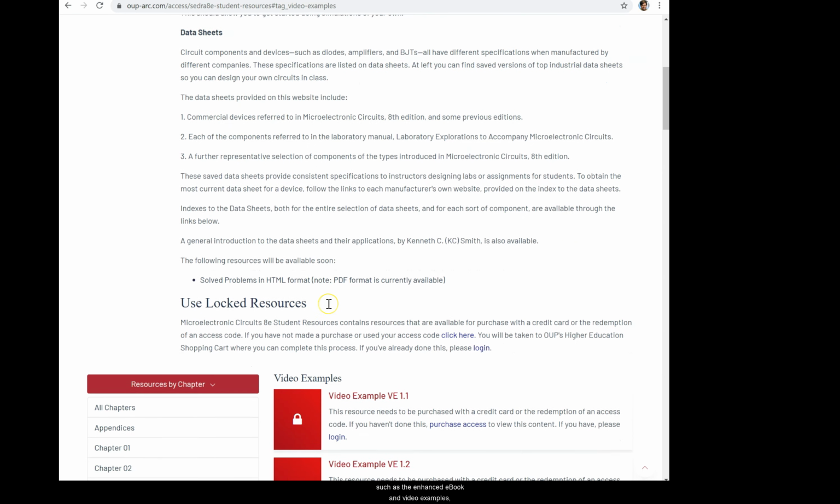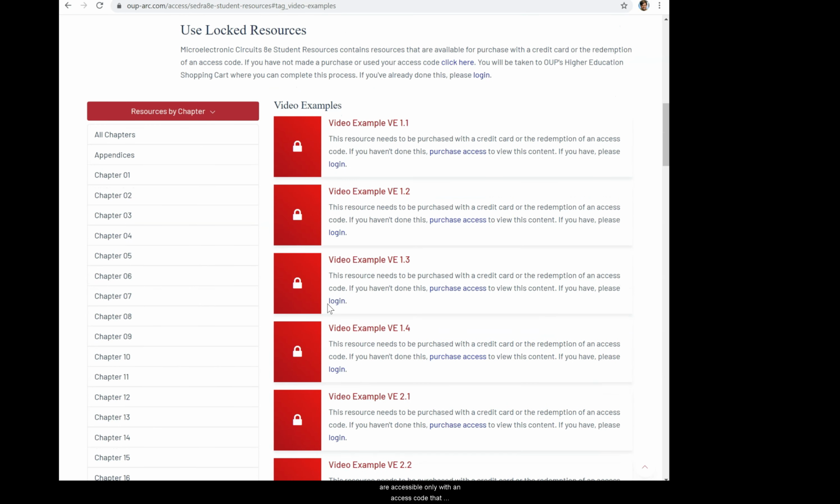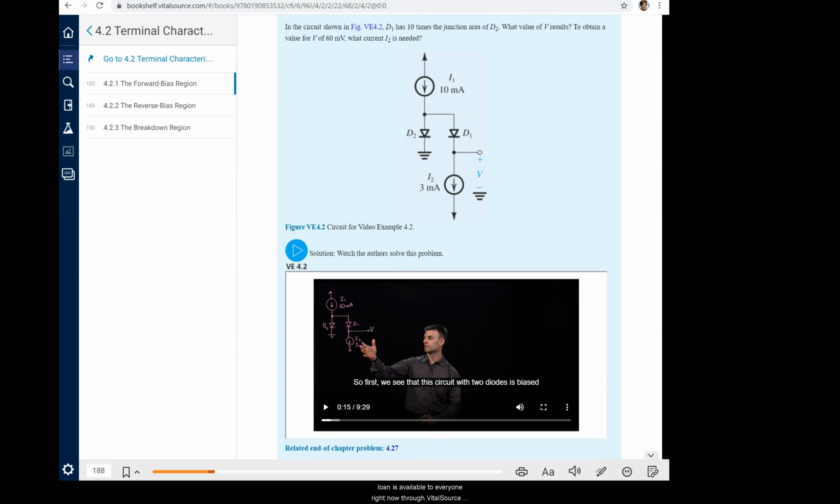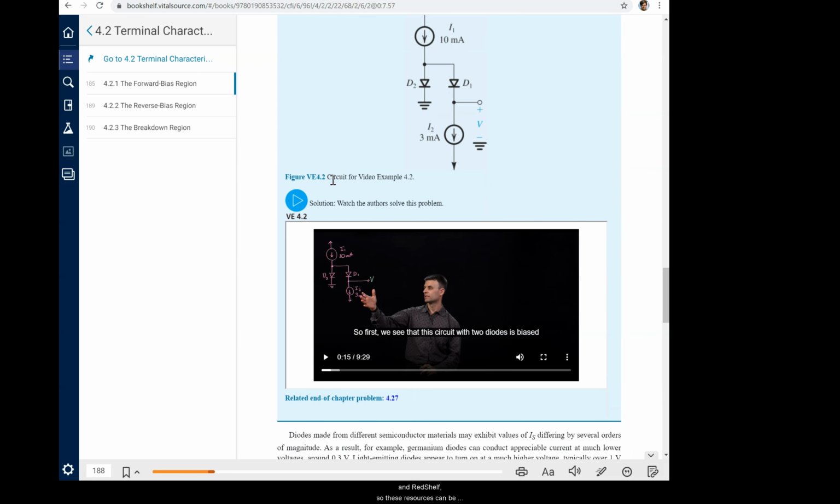Some of the 8th edition resources, such as the enhanced ebook and video examples, are accessible only with an access code that accompanies hard copies of the book or can be purchased separately. But remember that a free loan is available to everyone right now through VitalSource and RedShelf, so these resources can be accessed freely that way.